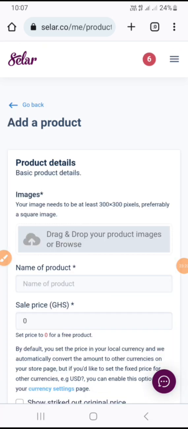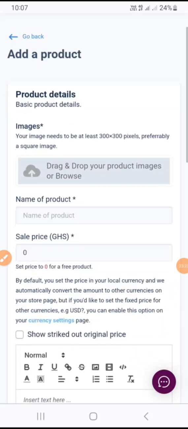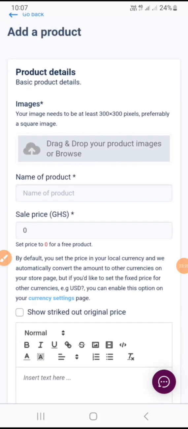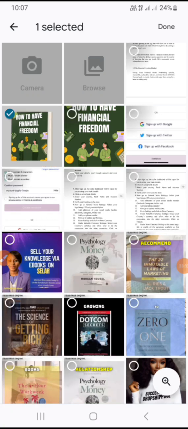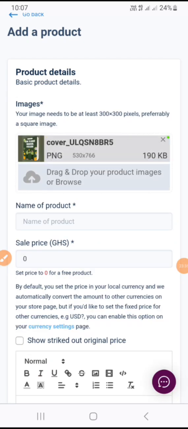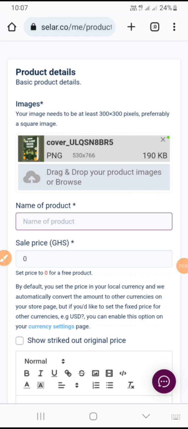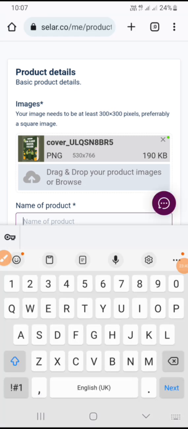Now, after clicking on next, the first one is images, product details, images. You see, drag and drop your image. So you click on it. When you click on this, it will take me to my gallery. Then I pick the 3D book cover. Then I click on done. Then the book cover is now here. There's a name of the product. So I'll give the name of the product.